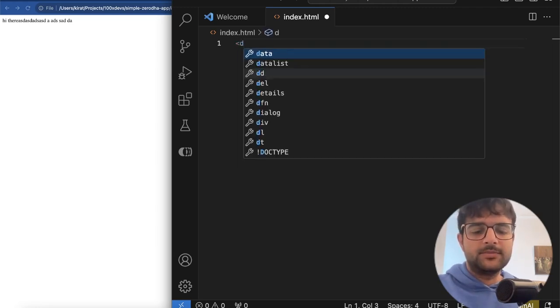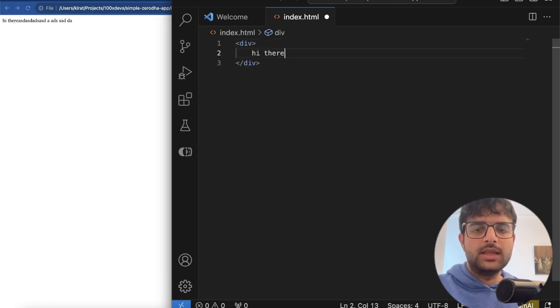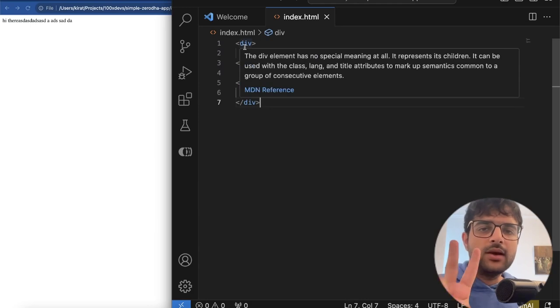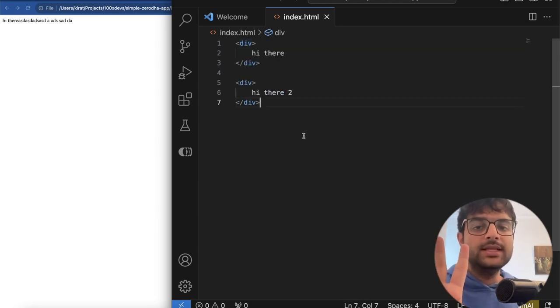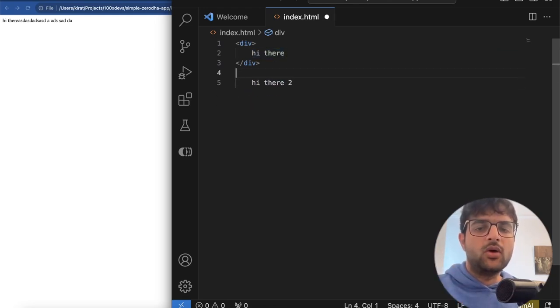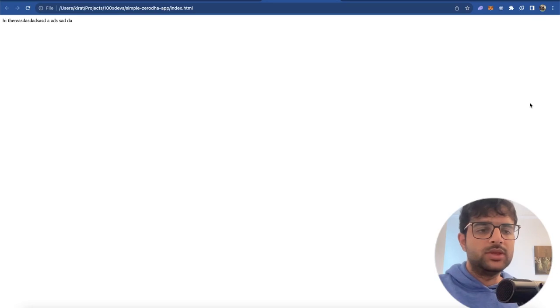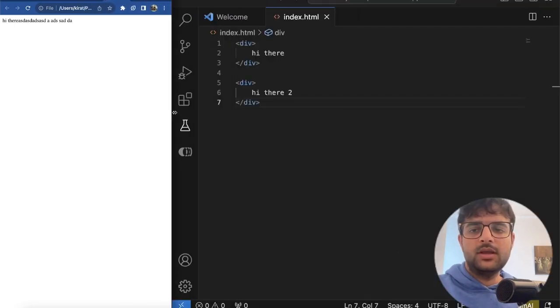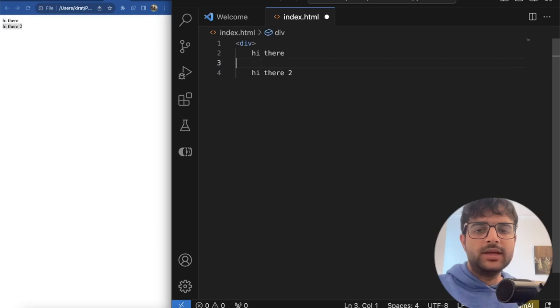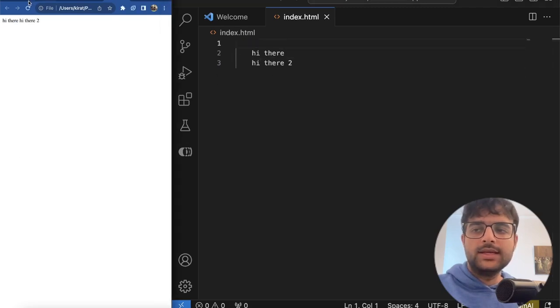Let me write this div hi there, and then another div hi there too, and save this file. What have I done? I have created two HTML tags now, inside which I have put hi there, rather than putting them in raw text right here. Why is this beneficial? Now you will see, if I refresh this page, let me put these side to side. If I now refresh this page, I see hi there followed by hi there too, versus if I remove these div tags, I see them side by side.